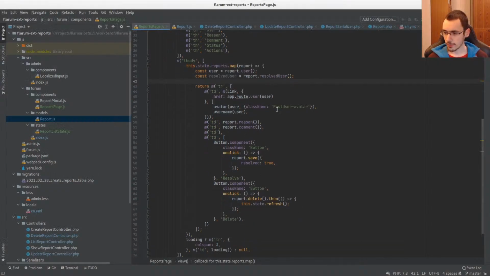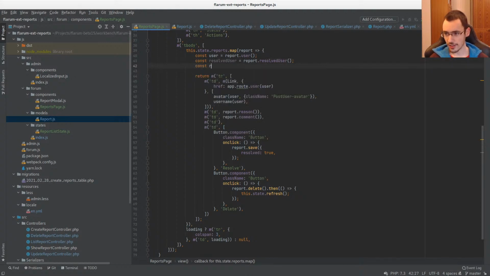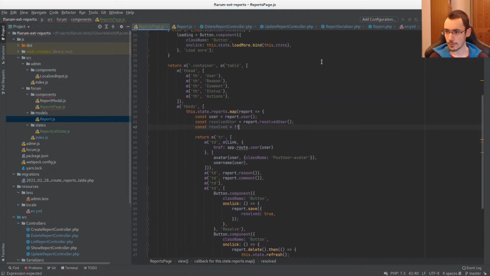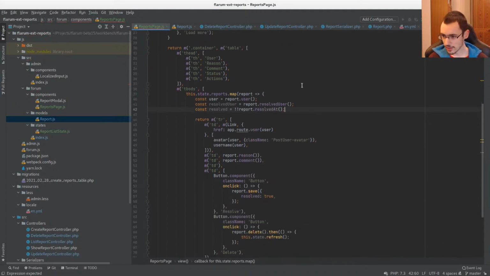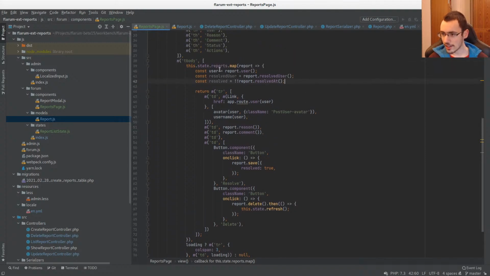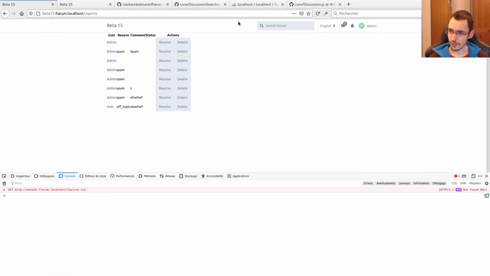Now, what else? So I wanted a variable to say if it is resolved, and resolved will be the Boolean cast of report.resolved at. And yeah, actually, because here I will do the inverse, and we'll do it like this, so that I can switch between resolved and unresolved.